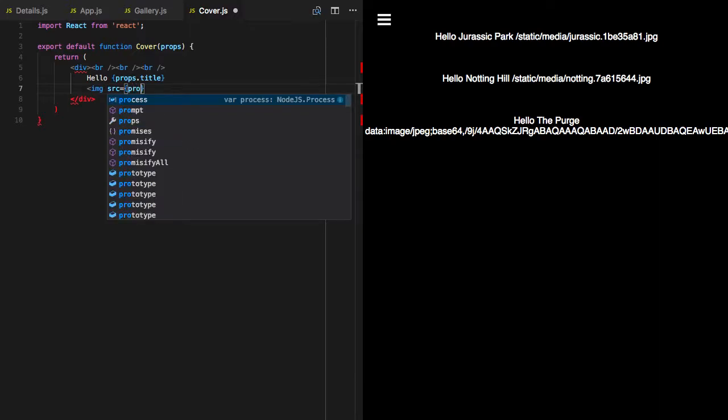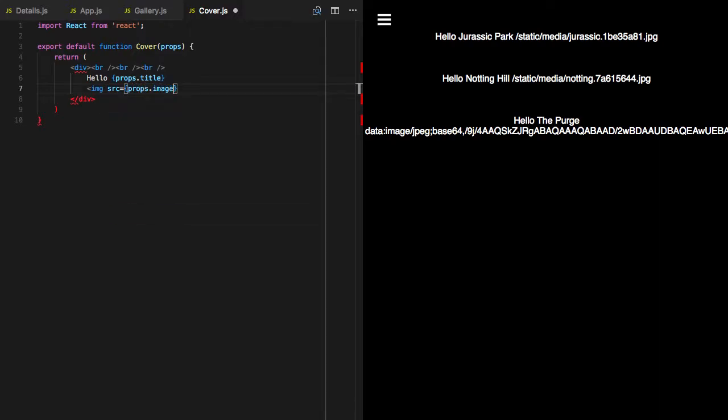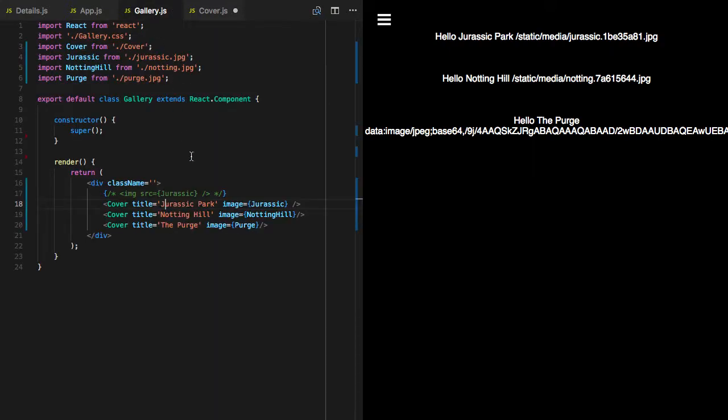Why props.image and not props.src? Because src is just the attribute that sources the information on the actual element, and we already specified the image source when we imported the images. Yeah, because we call it image. We can call it source if you prefer. It's up to you. That's just how you prefer to style it.